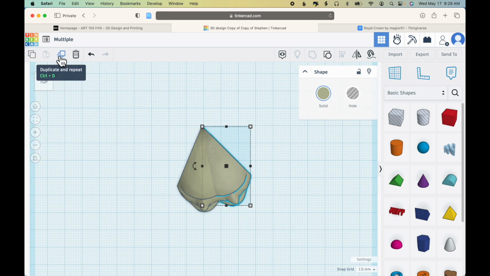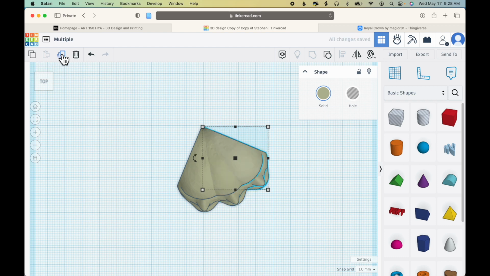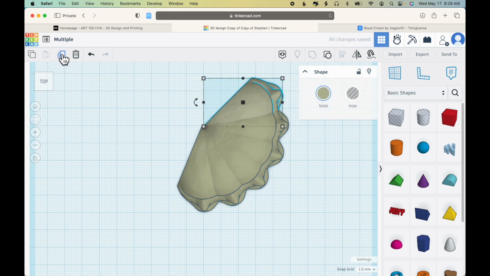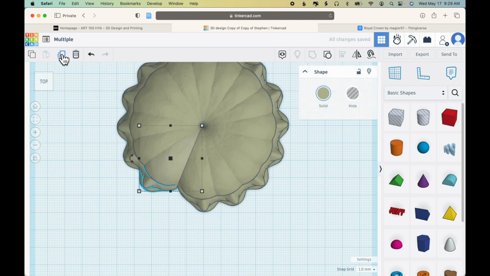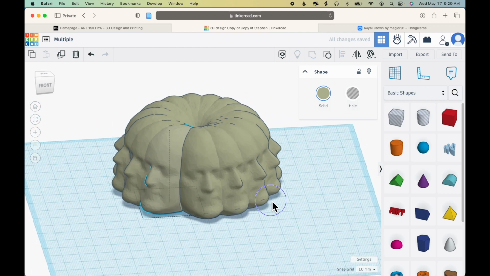And now if I click duplicate again, notice that this tool is not only a duplicate, but it will repeat. So it's going to duplicate the moves that I just made. It will make a copy of that model, and it will also move it. So if I click duplicate and repeat again, and again, and again, it makes a model in the round.